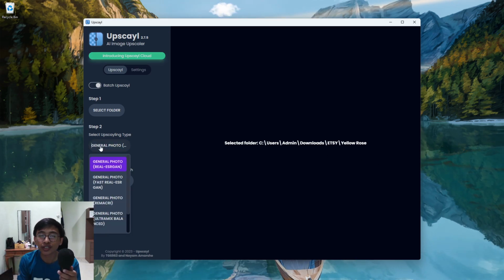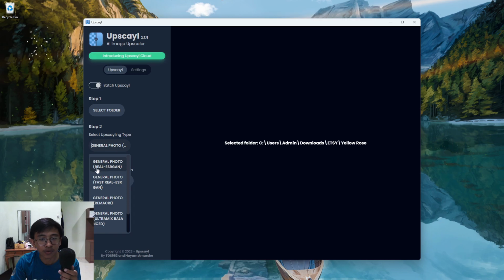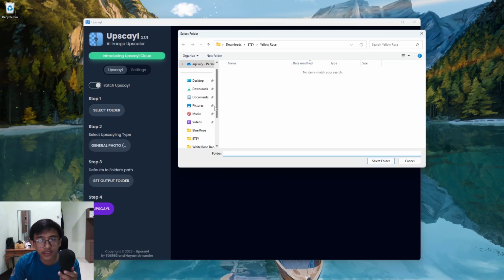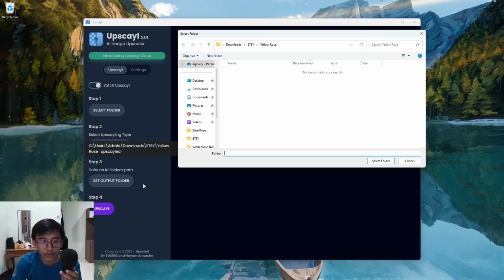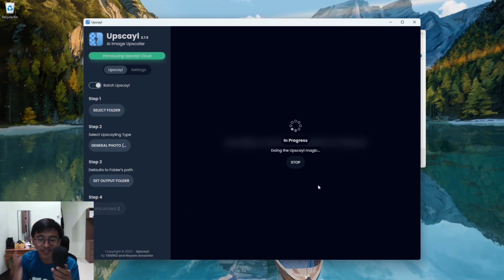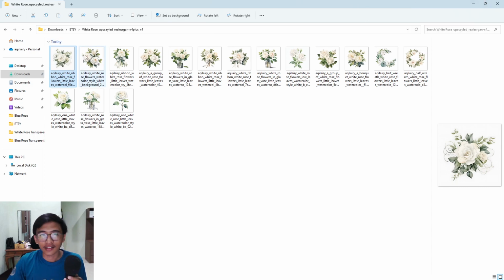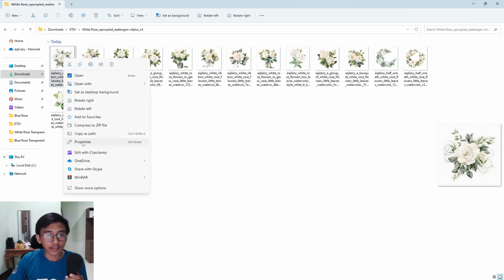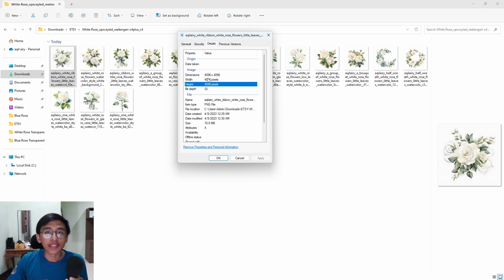Step 2 is choosing the style of your upscale. I'm just going to use the basic default here, the general photo Real-ESRGAN. Set output folder is the folder where you want the output to go. Then what's left to do is just press upscale, and that's basically it. It is that easy. And here we are, all the images have been upscaled. Let me show you: right click, go to properties, then details, and you can see the image quality is 4000 pixels by 4000 pixels.